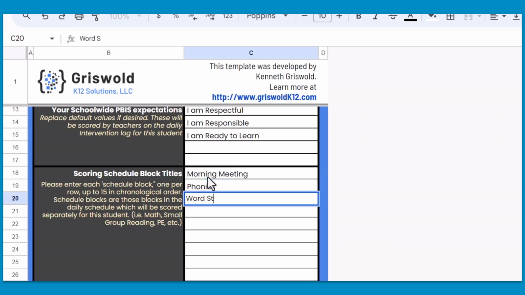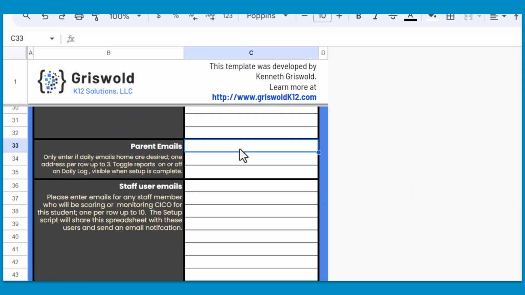Next, enter each schedule block in the student's schedule. These represent the hours or blocks within the day that the student's behavior will be scored or evaluated by a teacher or staff member. Next, enter up to 3 parent or guardian email addresses. If you enable parent reports, reports will be sent to these email addresses.